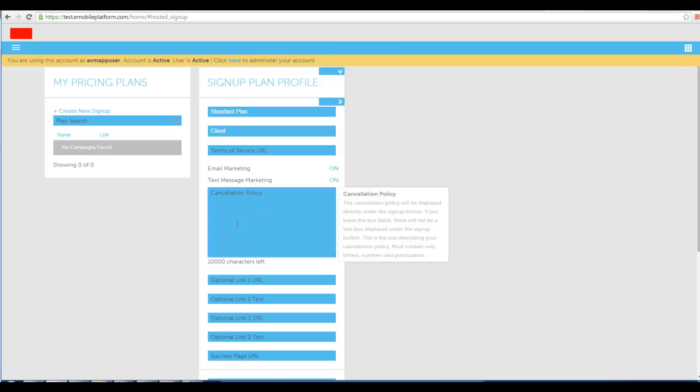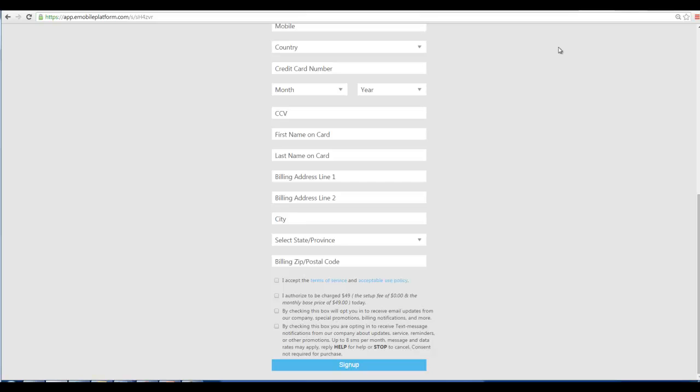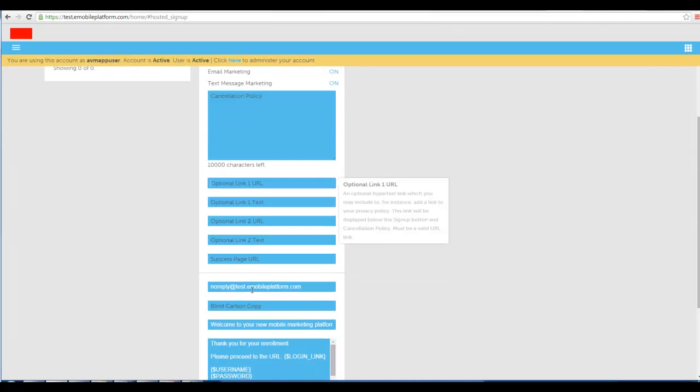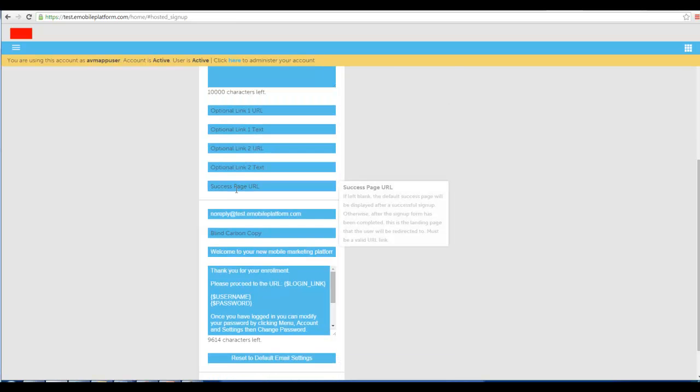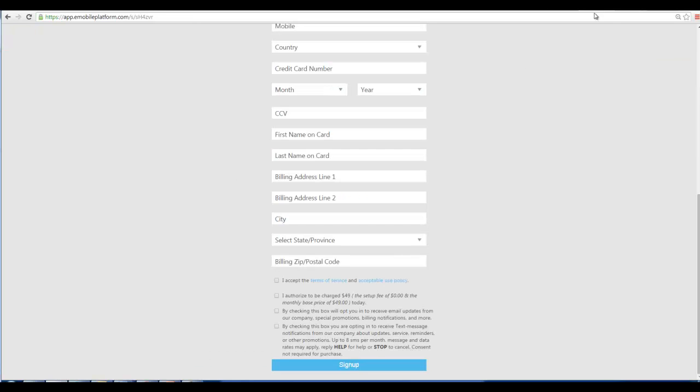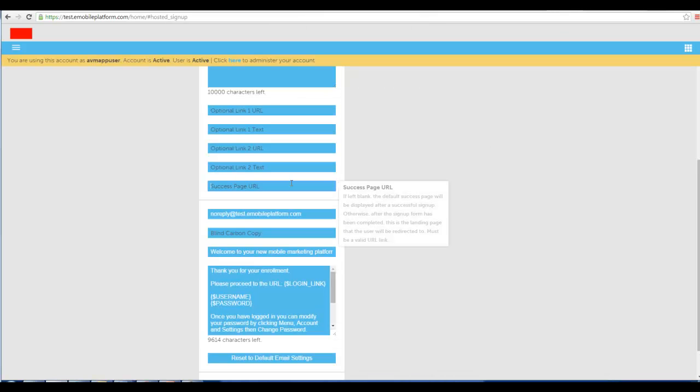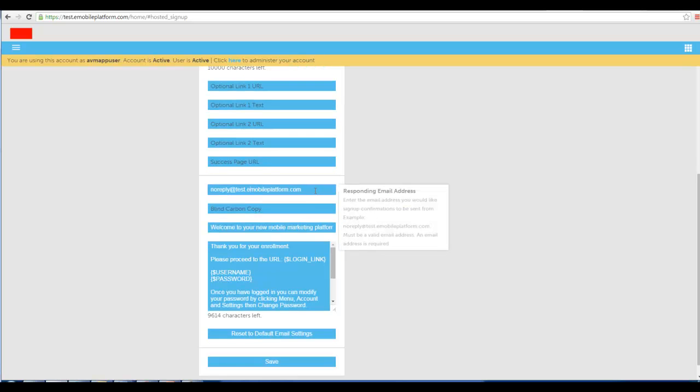Cancellation policy. If you have a particular cancellation policy, you can type it in here, and it would appear down here as one of the items that they have to accept. Optional links: if you have other links that you want them to view and accept, you can do that. Success page URL. You can create a success page for people who sign up off of your website or on your website. Don't put it in the menu of your website, but it's a URL where, when somebody goes through the sign-up process and hits sign up and it's successful, they land on your success page. That's the URL that you want to put there.